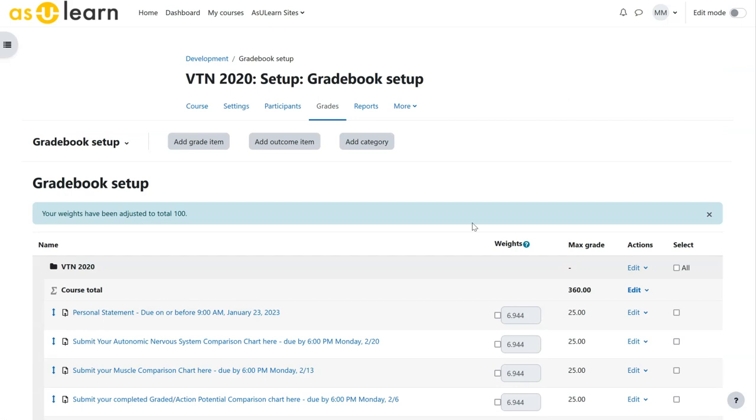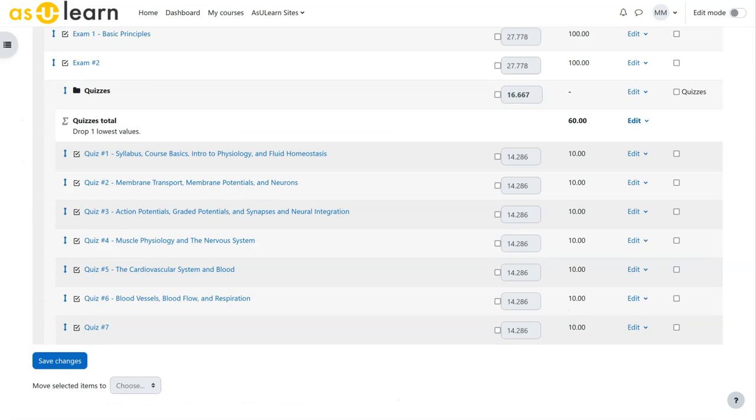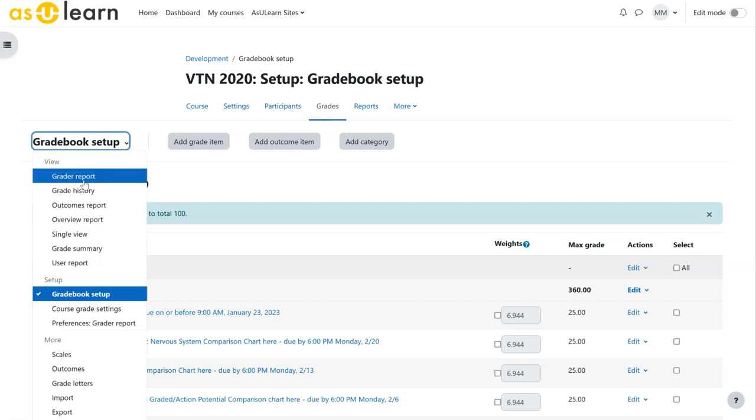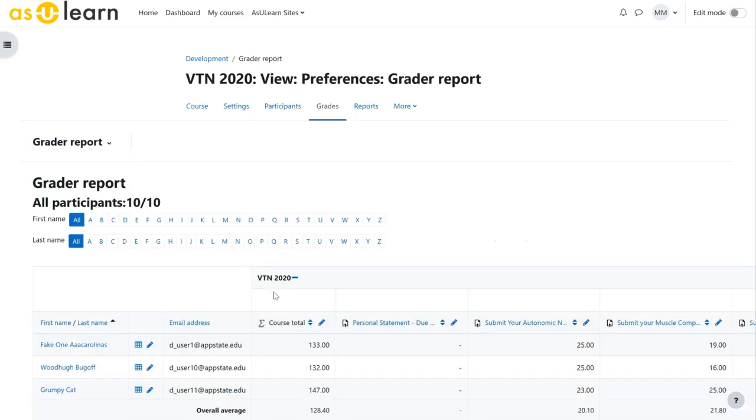Now you'll notice my course total has adjusted to 360. So now when I scroll down, I can see the 7 quizzes, but it is dropping the lowest score, and that's why that total is 60. So I feel good about my gradebook setup, but what do students see? I'm going to scroll to the top. Rather than Gradebook Setup, I'm going to click the arrow and return to the Grader Report.